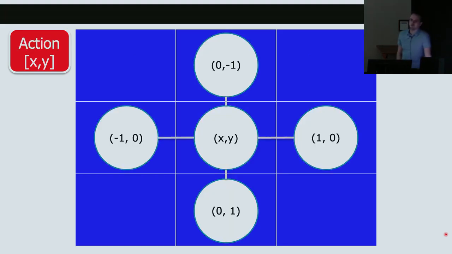Actions are going to be represented as an array of length 2, where the first element is the x change and the second element is the y change. So in JavaScript, we can just say let action equal bracket x comma y. We've got an array really easily. And so moving up is 0, negative 1. Moving down is 0, 1. Moving right is 1, 0. And moving left is negative 1, 0. Right? Really easy. That's how we specify the actions.